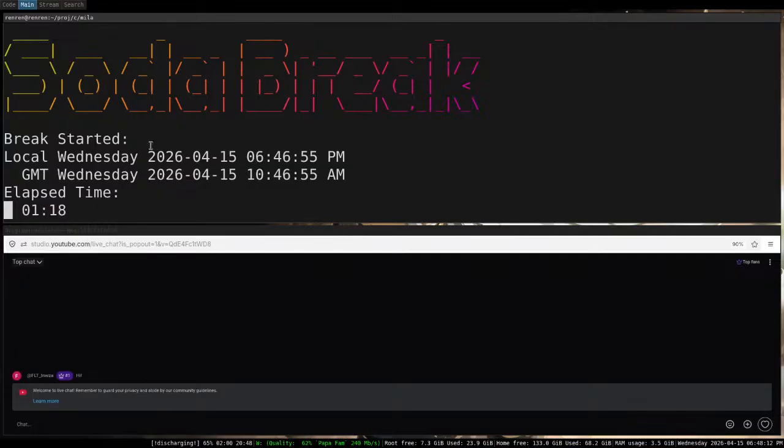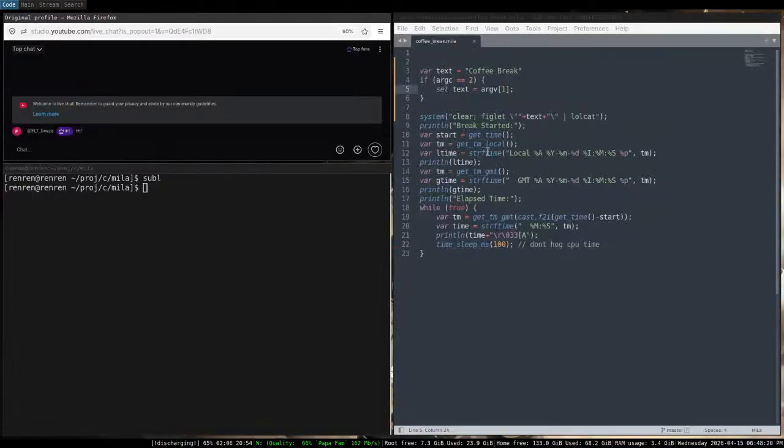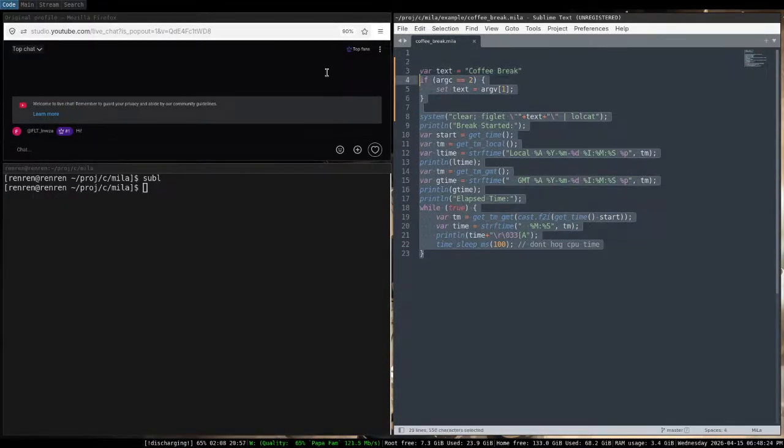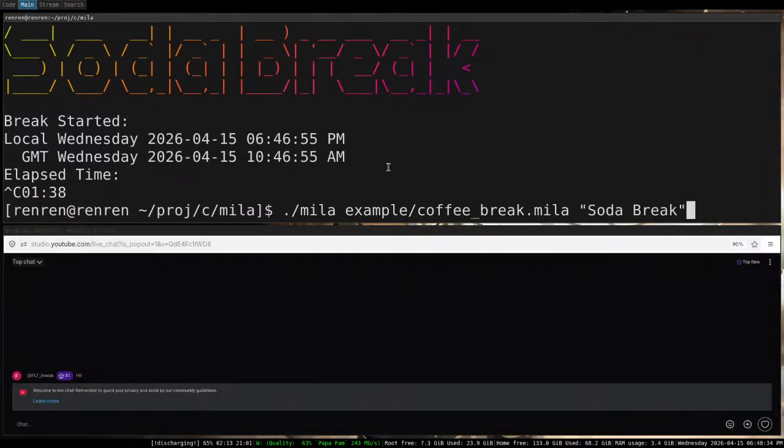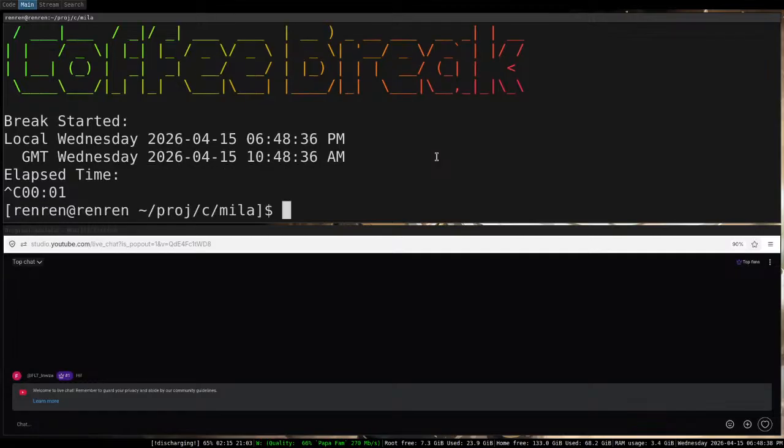Yeah, and this program is written in my programming language. I just added this part. Back then it just printed coffee break here, but I changed that. So now if I provide custom stuff here, it will be a coffee break, and then I can put anything here.